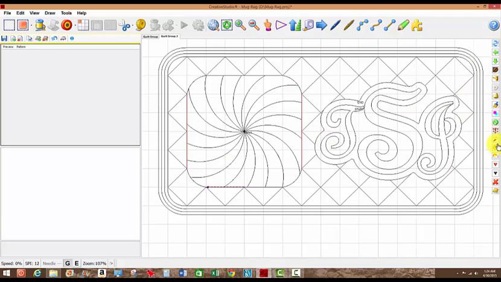Boundary to pattern. And so now this is ready to take to the stitcher and stitch.